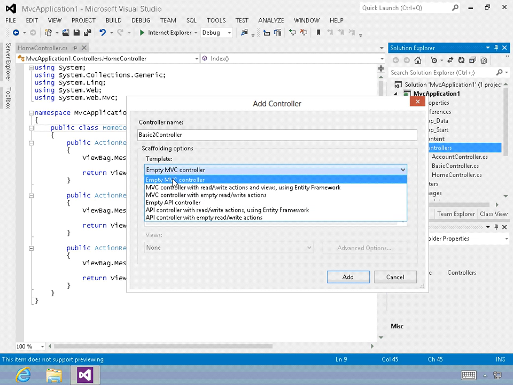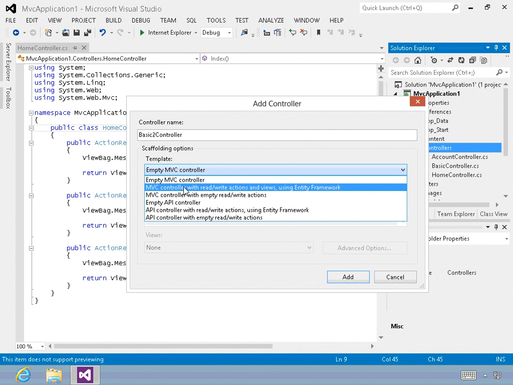I'm just interested in the pure MVC controllers. But notice I can set up a controller with read-write actions and views using Entity Framework. So if you use Entity Framework as your ORM, you have a lot of automated functionality tied with the MVC framework. It can go ahead and build EF classes for me and call all the methods and the context and everything. You can really get a web application up and running really, really quickly with a database, Entity Framework, and the MVC framework.